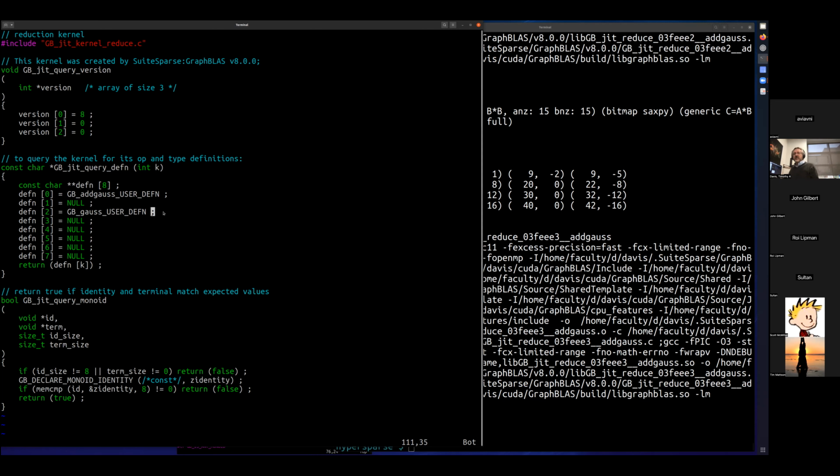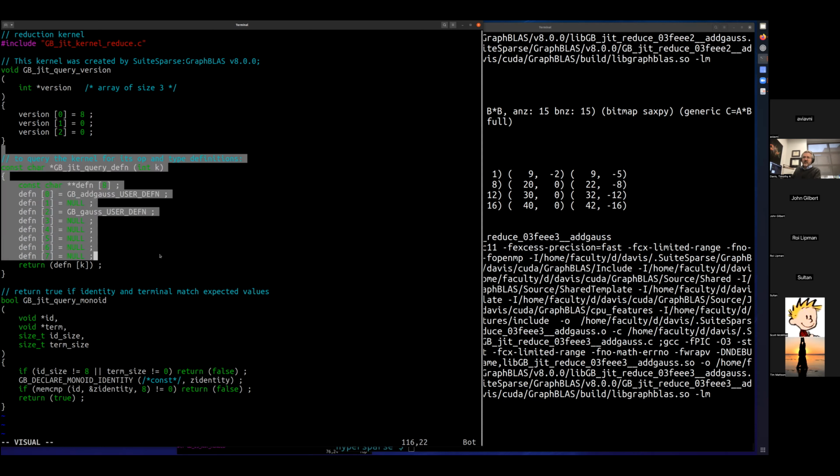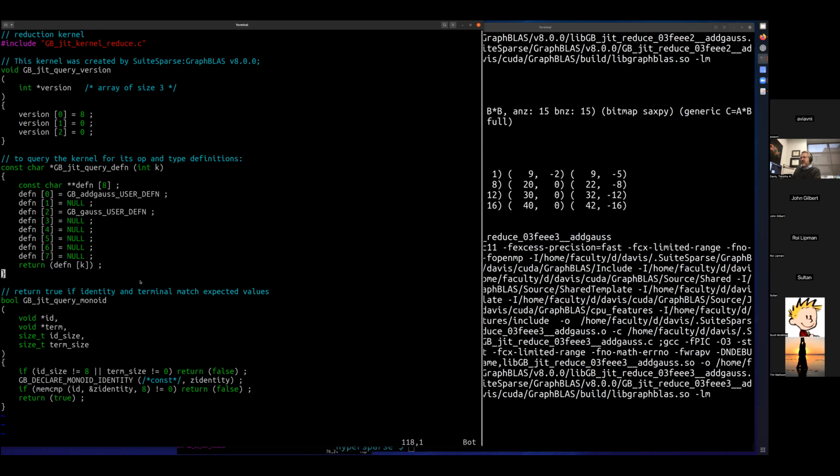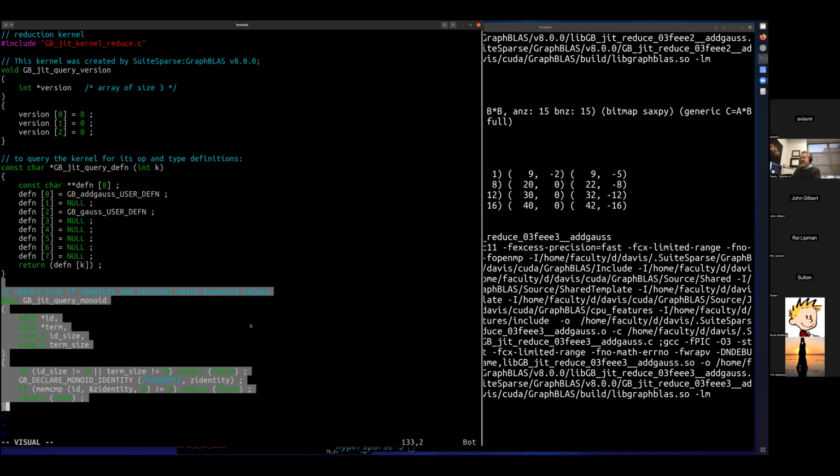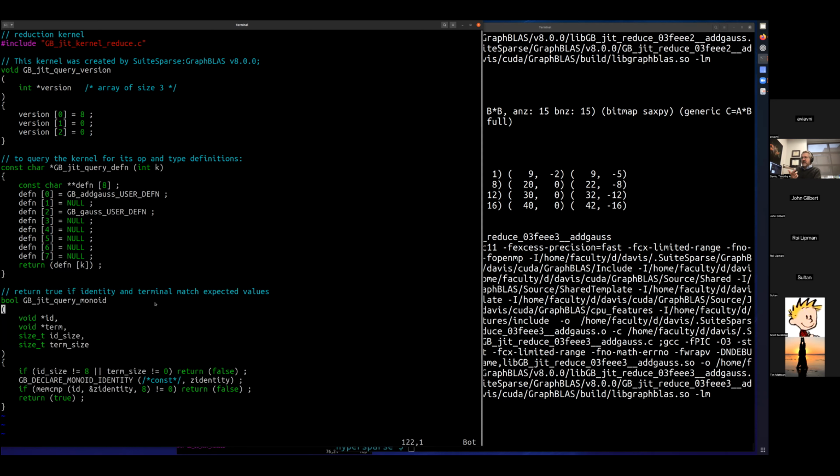If the JIT is enabled, you just have to know that when you create and free and recreate the type between GrB_init and GrB_finalize, you just got to tell me that, by the way, this is different, because it's too expensive to check. But I can check at load time very cheaply. And I can also check to see if the identity has changed, and also what I call the terminal value.